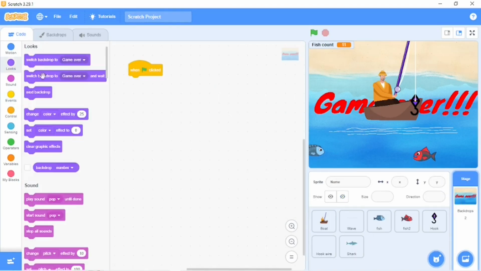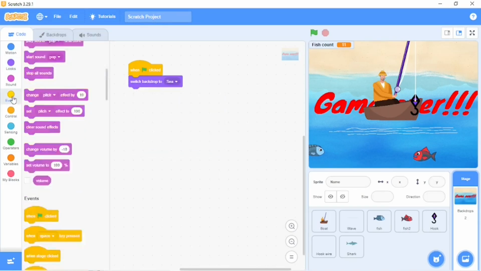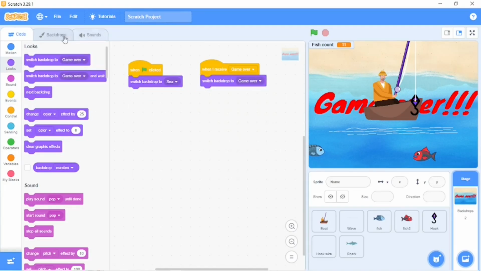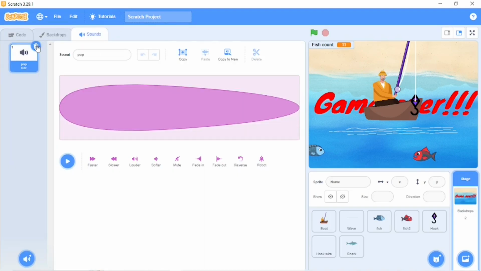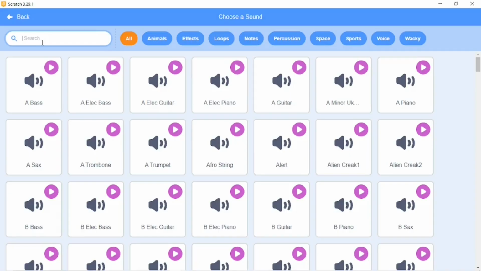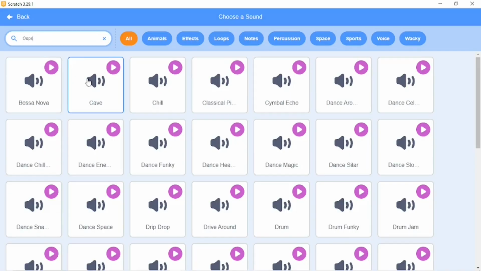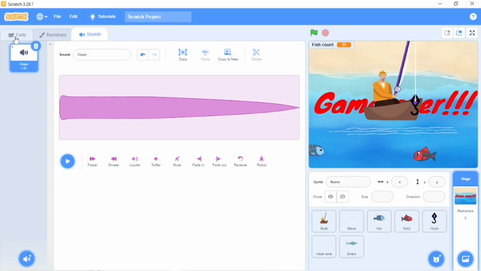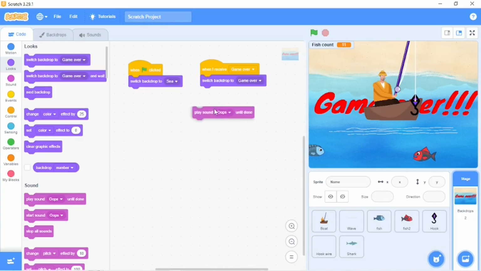When flag clicked, go to looks, switch backdrop to see their events. When I receive game over, switch backdrop to game over and go to sounds. Delete the sound pop. And let's take the sound oops. Great, it's very loud but still. So let's make it softer. Okay, perfect. Now let's go to code and play sound oops until done.